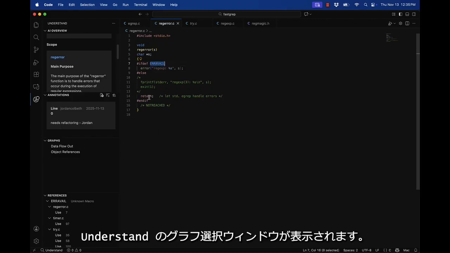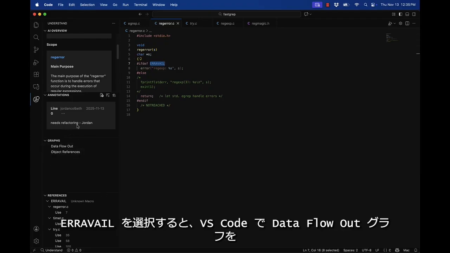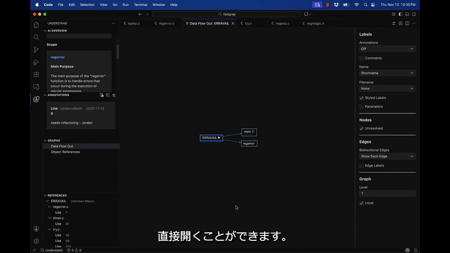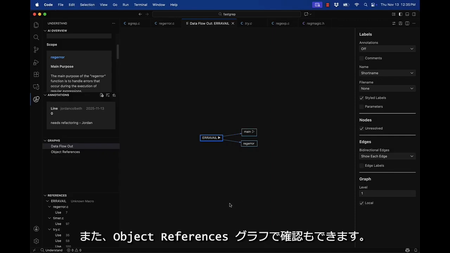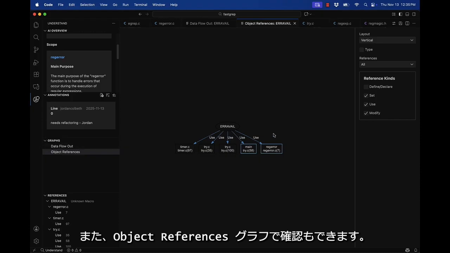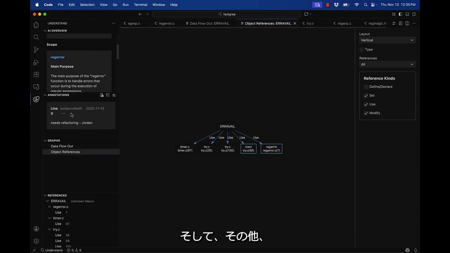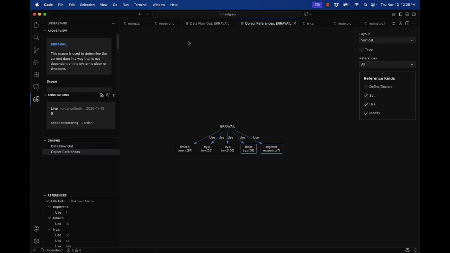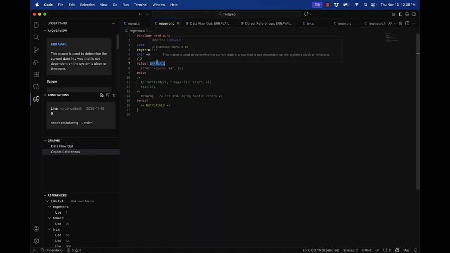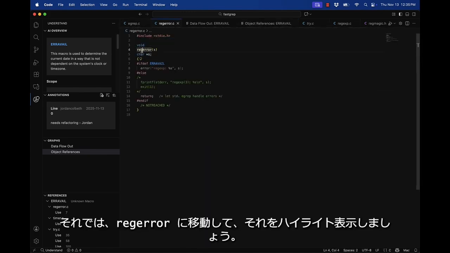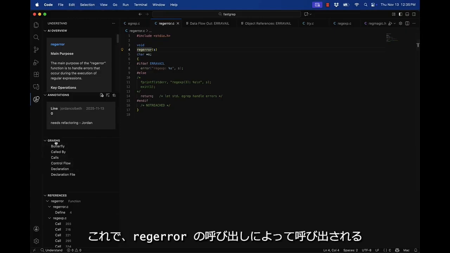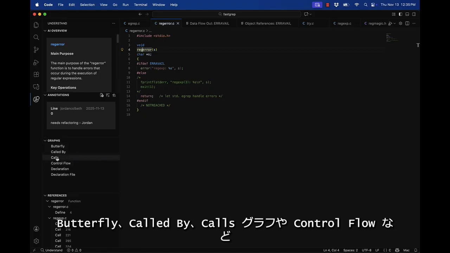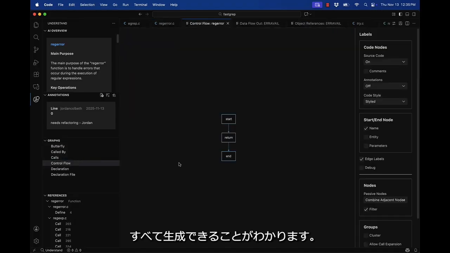Now when you have an entity selected, you get a dynamic graph selection window here. So with errorveil selected, we can open the data flow out graph directly in VSCode now. We don't have to go to Understand. We can look at object references, and then if we go to another entity, so let's go to regerror and we highlight that, you'll see that now we can generate a butterfly, called by, calls graph, control flow, all for regerror.